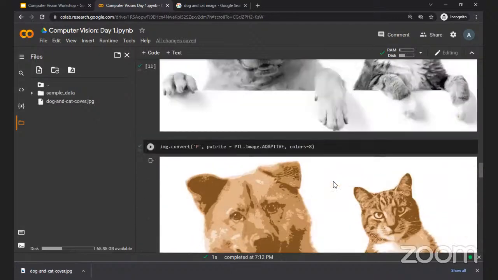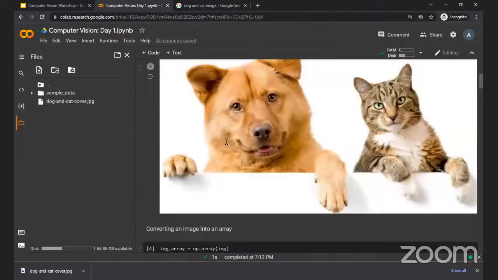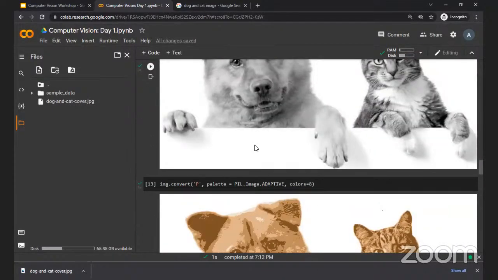I will be sharing this notebook completely with you all, and you can play around with all the functions over here. These were the basics we learned today.